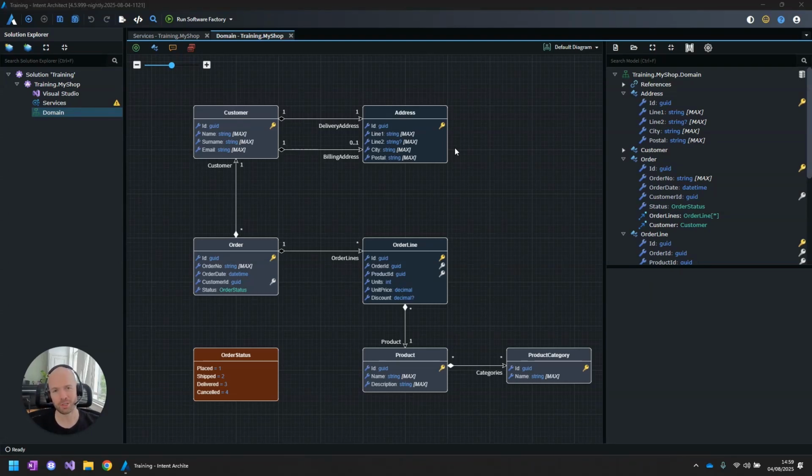In this workshop, I'm going to show you how we can create CRUD services for our entities and how we can control the flow of data between our service contracts and our domain explicitly as that data flows in and out of our system. To kick this off, we're going to start from where we left off in the previous workshop, where we've modeled out a very basic domain with orders, order lines, products, a product category, customers, and address.